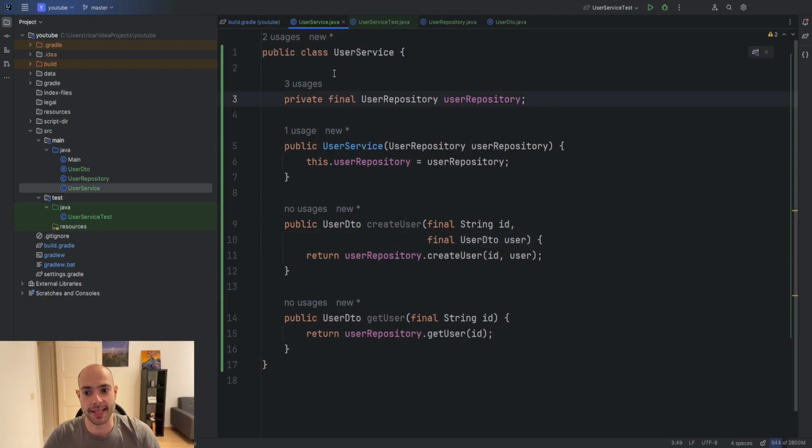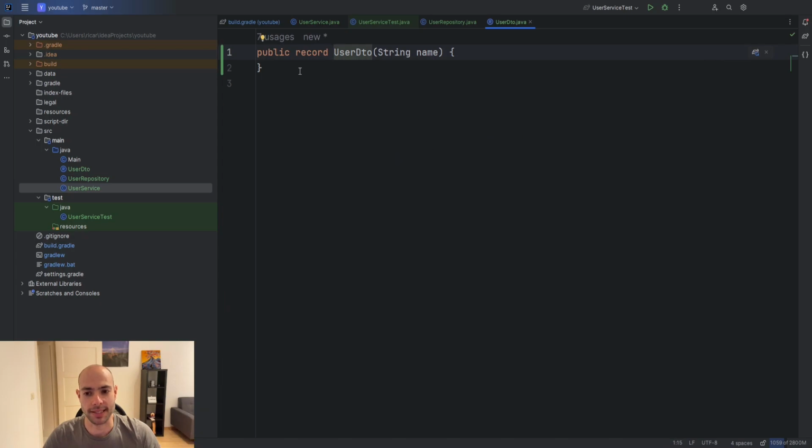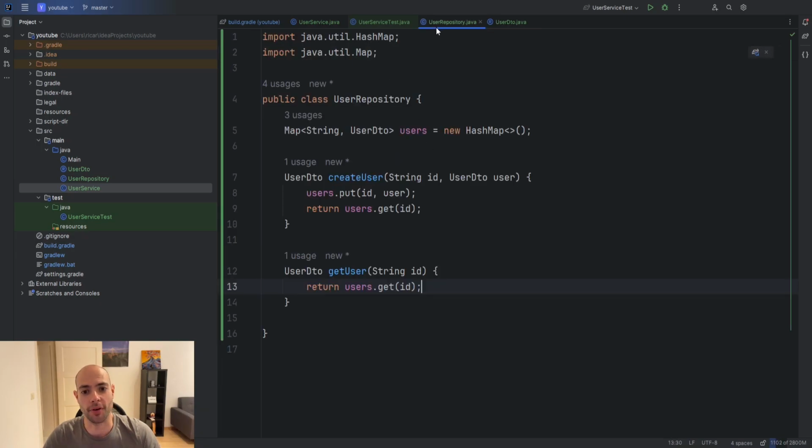The first class is UserService, which has as a dependency, by the constructor, a class called UserRepository. That is the one that we are going to mock. And then we have two methods, createUser and getUser. Also, we have a UserDTO, which is just a record that has an attribute called name. And of course, we have UserRepository, which is using a HashMap as a simple database for this example.